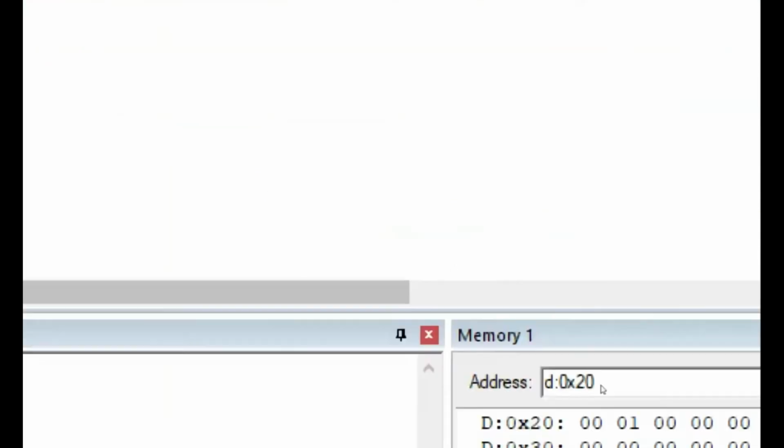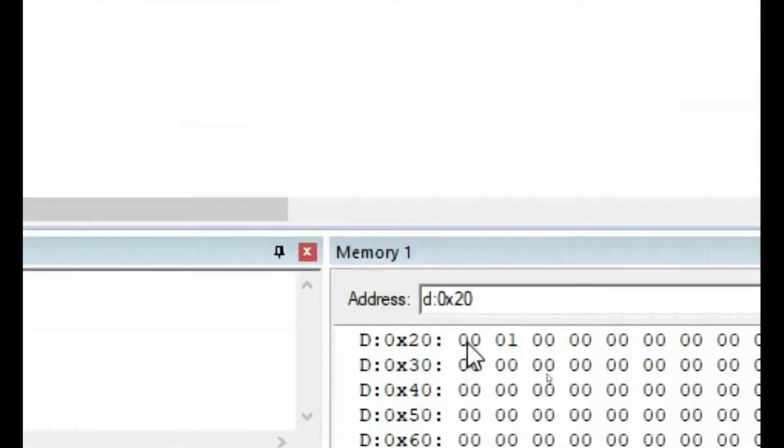Come to the bottom right corner, to the data memory window. So the 20th memory location has 00. The 21st memory location has 01. So this is the least significant byte. This is the most significant byte.